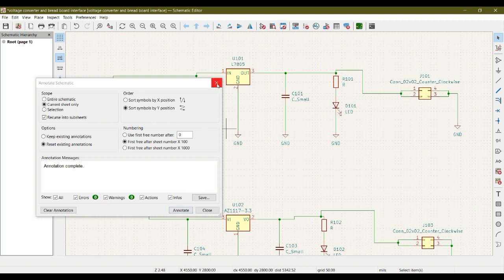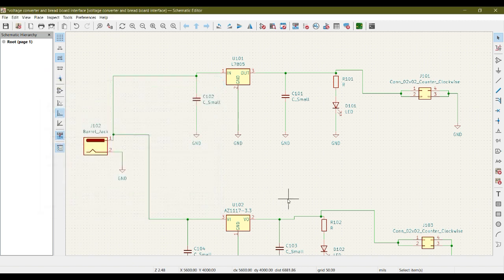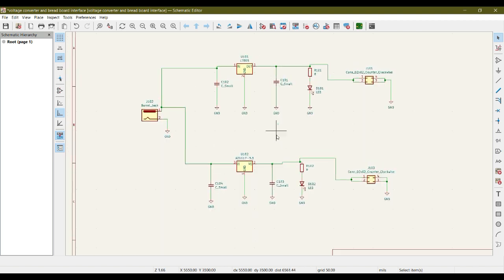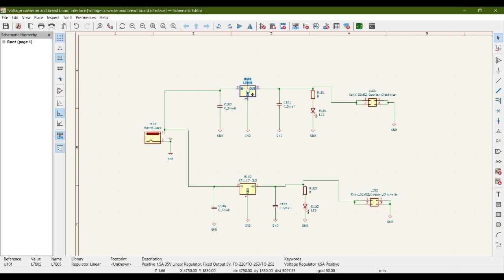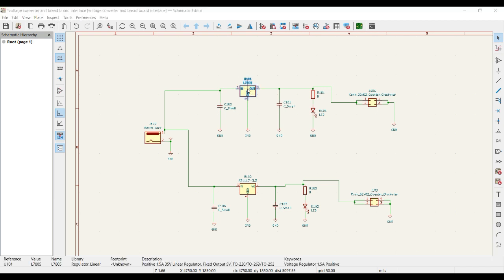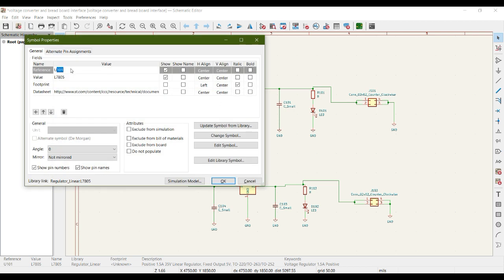Now this is the way how you annotate your schematic and give reference designator to your components. Another way to name or give reference designator to any component is simply by just click on that component and hit E on your keyboard. Doing this will open the symbols property.